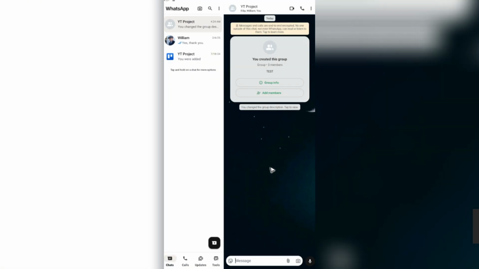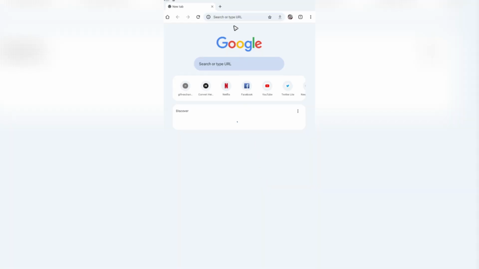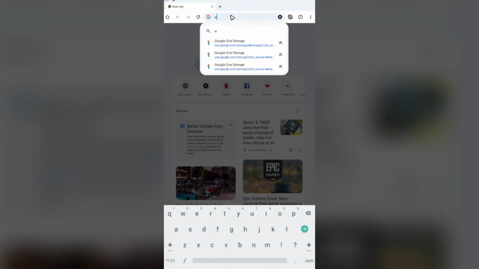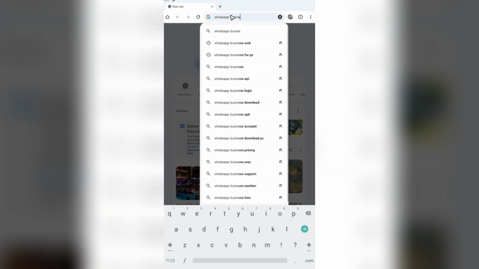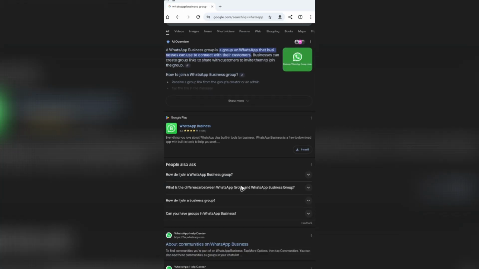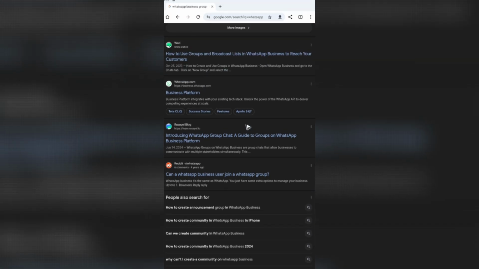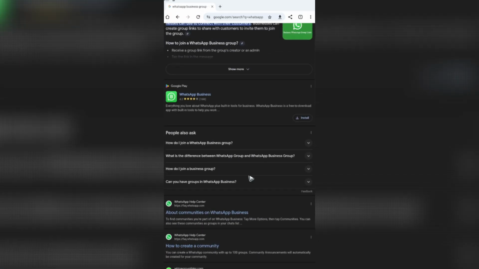You can look for groups online when you go to your favorite browser. Just tap on the search bar and look for WhatsApp business group. Tap on it and you'll see a lot of articles right here that you can read and join if you're lucky enough to see what interests you.